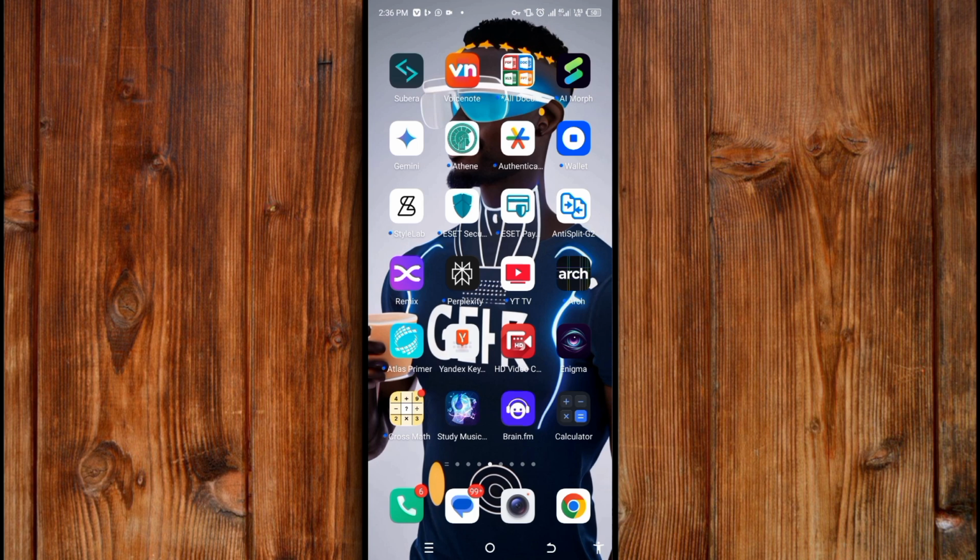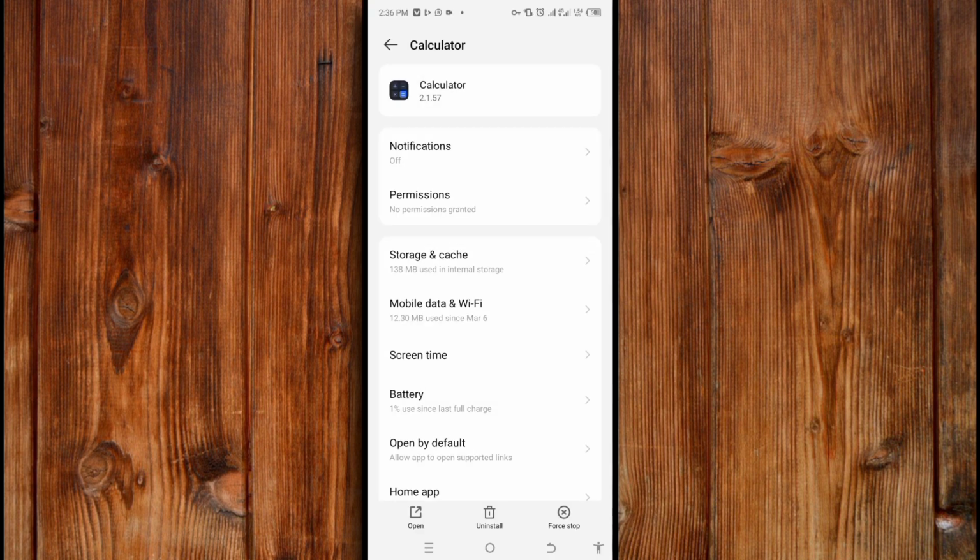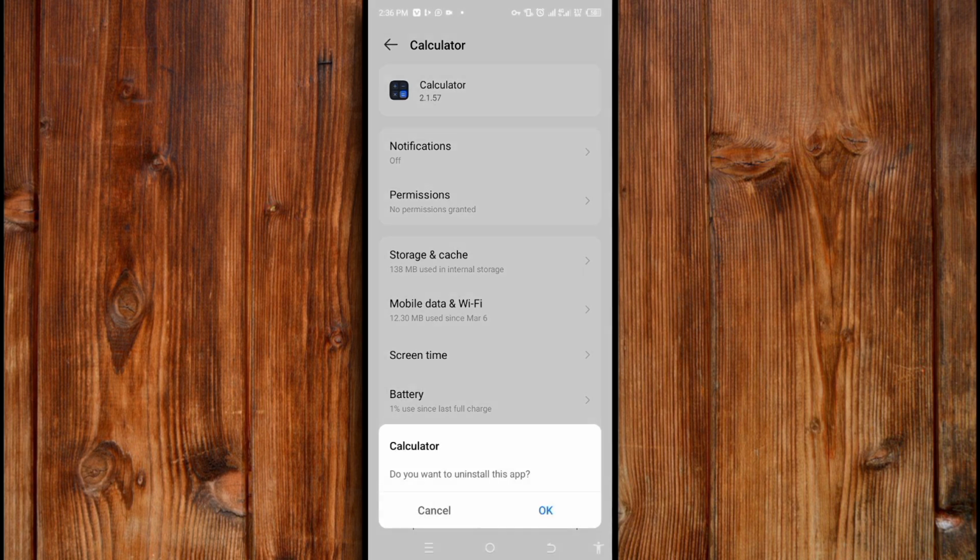Now press on the Hideu calculator launcher like this to bring out the uninstall. You see the uninstall. Now click on app info. Here click on it. Now click on uninstall. You can force stop it, but click on uninstall to delete it. Now click on uninstall. Now click on OK.